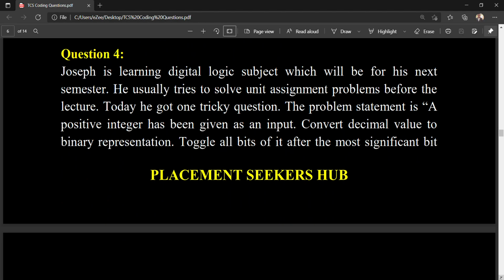And question number 4. Joseph is learning a digital logic subject which will be for his next semester. He usually tries to solve the unit assignment problems before the lecture. Today he got one tricky question. The problem statement is, a positive integer has been given in an input.